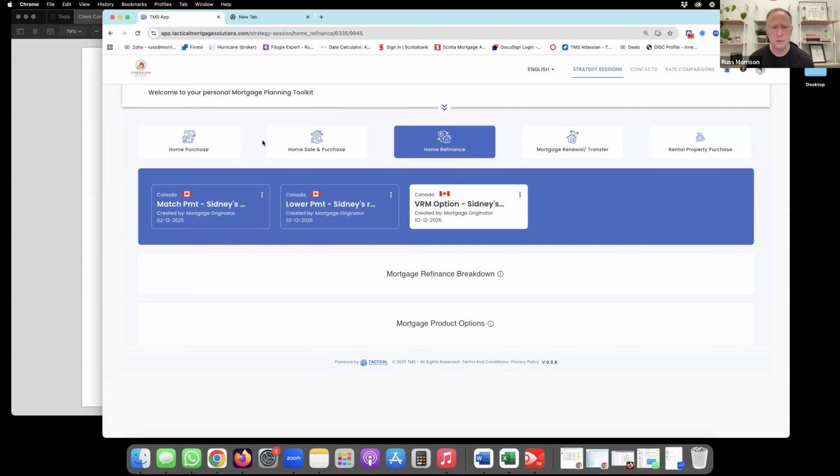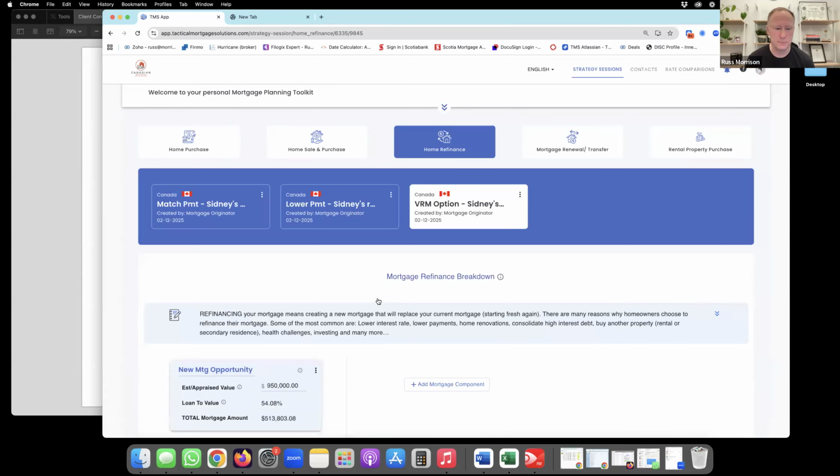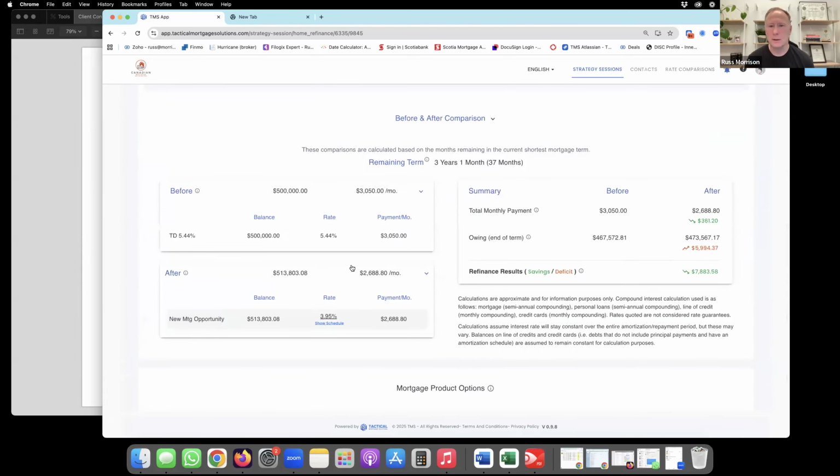So once you have this built out, the mortgage for Sydney he needs is 600 or 515 or whatever it ends up being. You can go back to this, right? And that's the same on the home purchase.